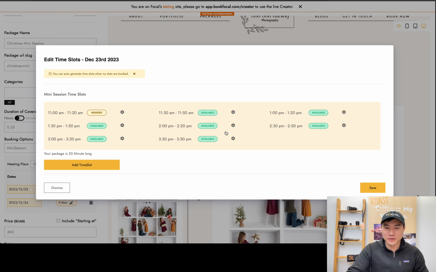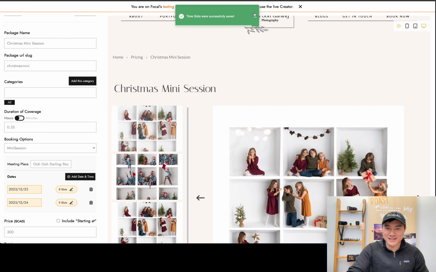So say, for example, I wanted to make my mini sessions look a little bit more scarce. They want to control some of the sessions. So what I might do here is book off these time slots to show that there's not as many left, if that makes sense.